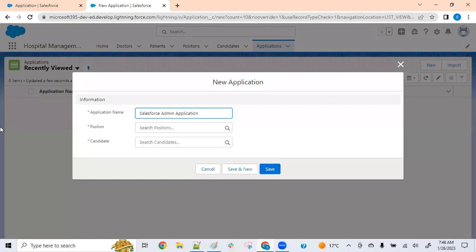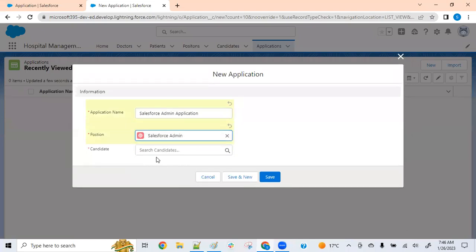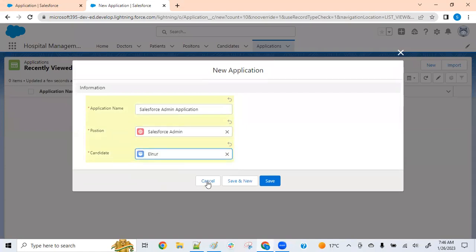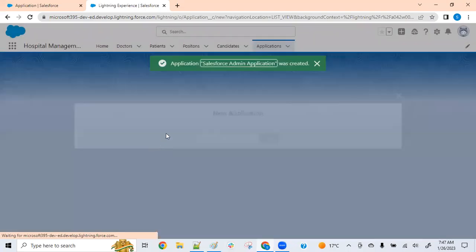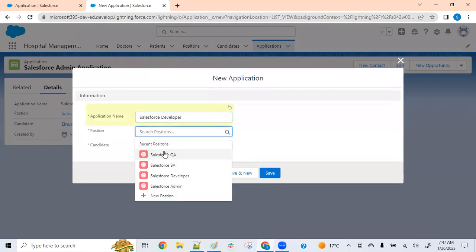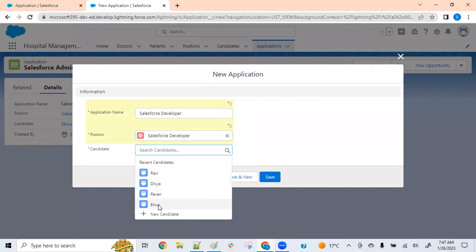So which position am I applying for? I can see Salesforce admin. Which candidate is applying? Let's suppose Elnur is applying. Save and new. And Elnur now wants to apply for developer as well. Okay. So application name Salesforce developer. Now position. Which position? Salesforce developer. Which candidate? Elnur.